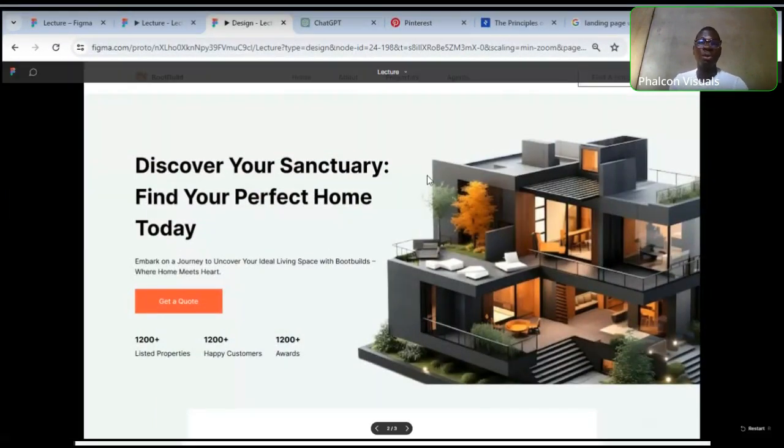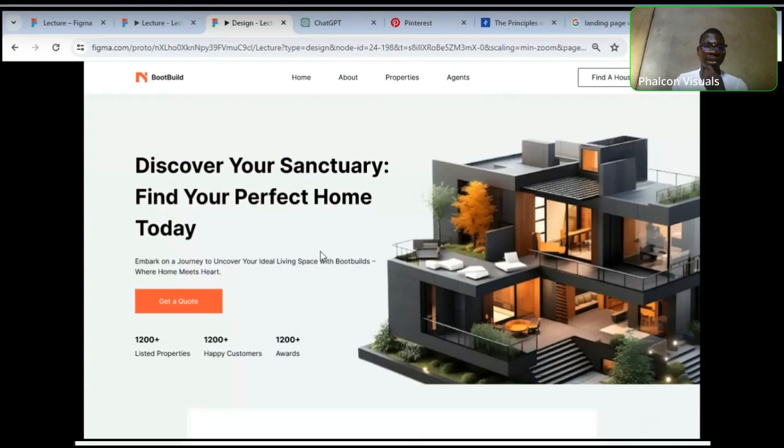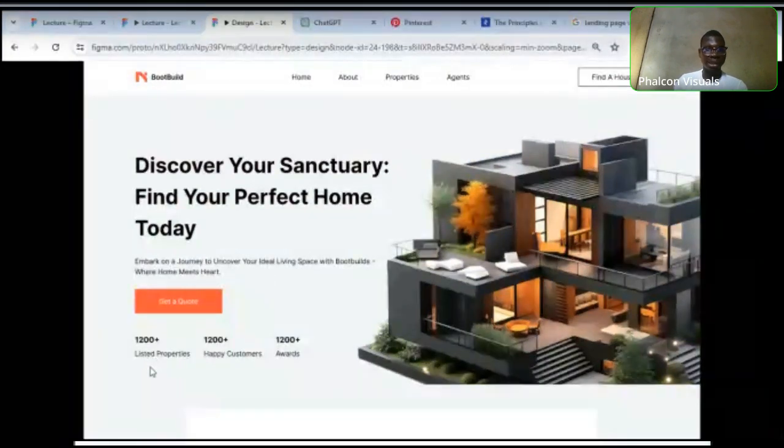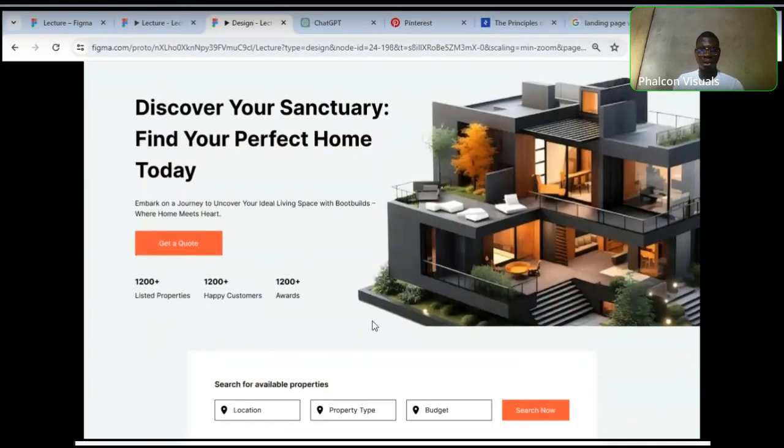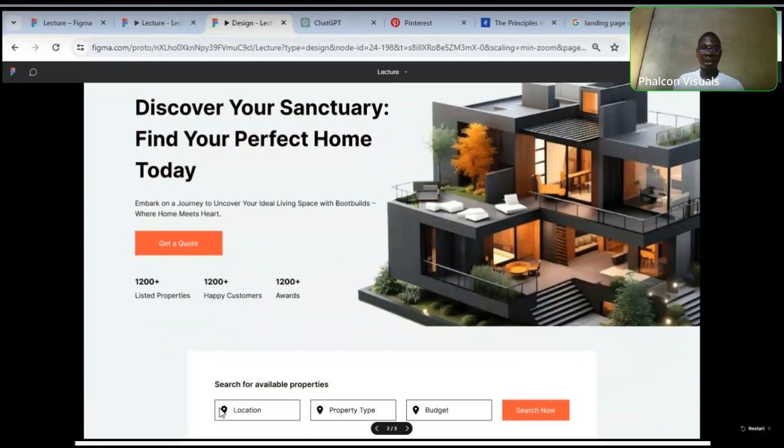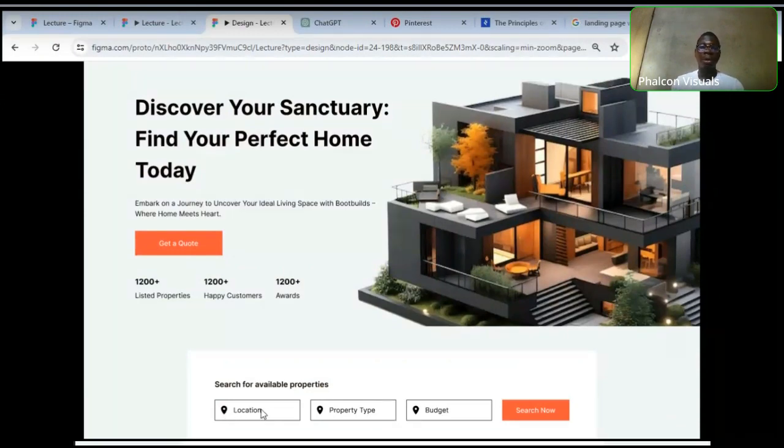So whoever comes to visit this website is going to say, okay, what do I need? I need a house. Okay, discover your sanctuary. Fine, this is cool. Embark on a journey to uncover your ideal living space with boot builds, where home meets art. Wow, that's cool. So the person can then move on from there. Okay, get a quote, find a house. Oh, they have some properties listed. Wow, 1,200 plus happy customers. So I can just say, okay, let me try. I'll pick the location, property type, budget, and search.